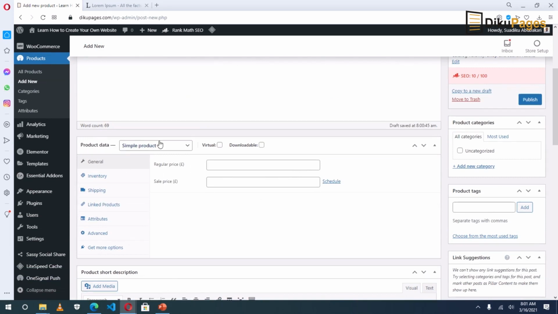Product data. I am adding a simple product, so I won't do anything here. However, you can drop down the arrow to see all the variations we have. So in here, it's not going to be a virtual product or a downloadable product, so I won't do anything here. Then regular price. This is the price at which you want to sell your product.